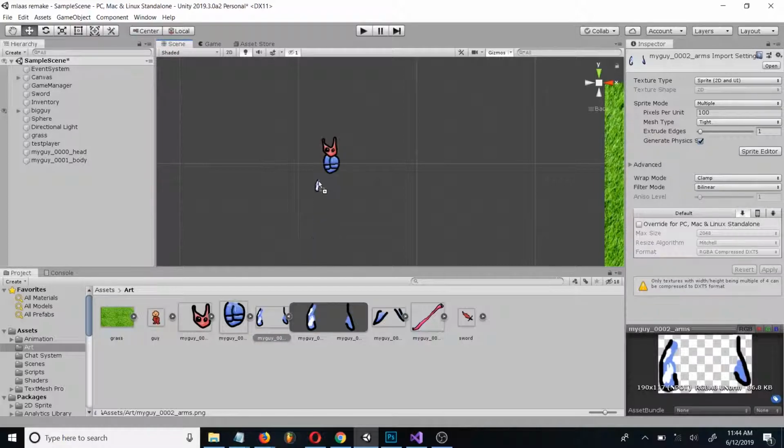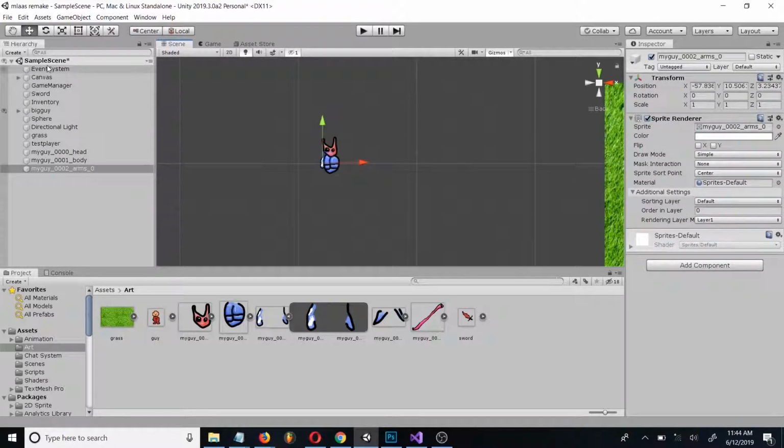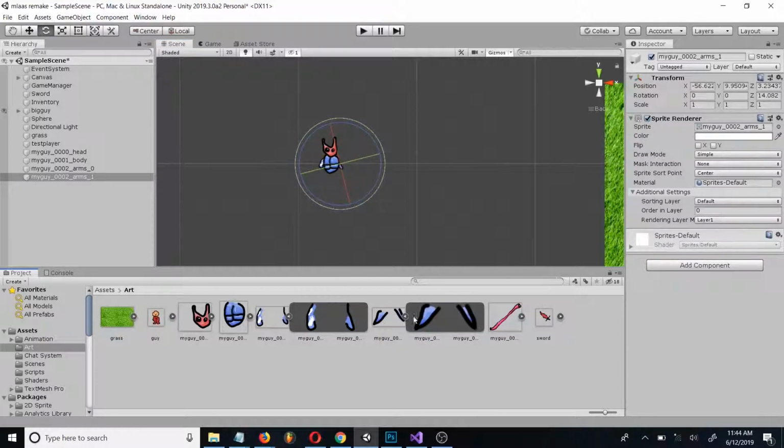So click and drag each arm like that. Now you can rotate these to get them just to where you want them. Click and drag. Rotate. Do the same thing with the feet. Once you're ready to go, we're going to do that.